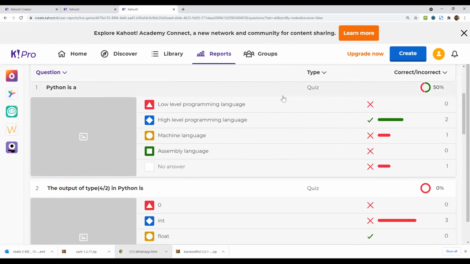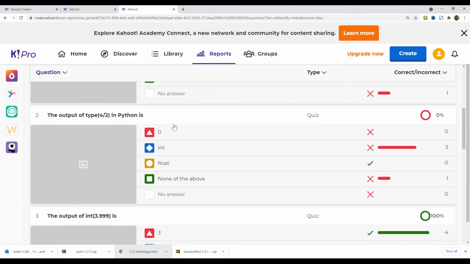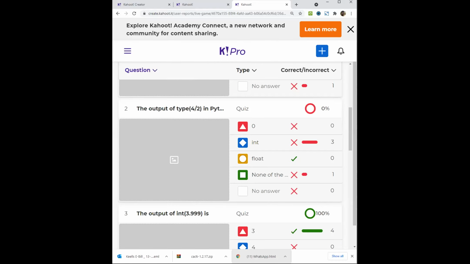So the first question is Python. The answer should be high level programming language. And then the second one is quite confusing, I guess. I will open a window in IDLE and share the answer, and let me explain why we are getting this. Right, the division, okay.